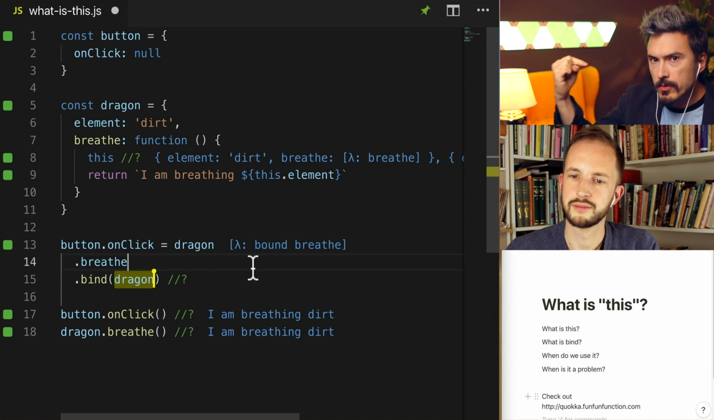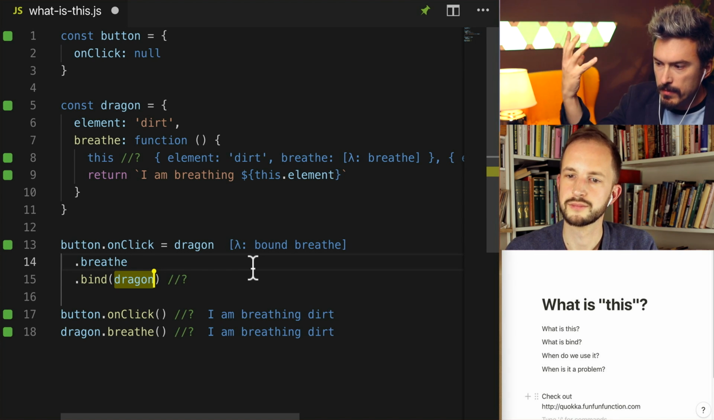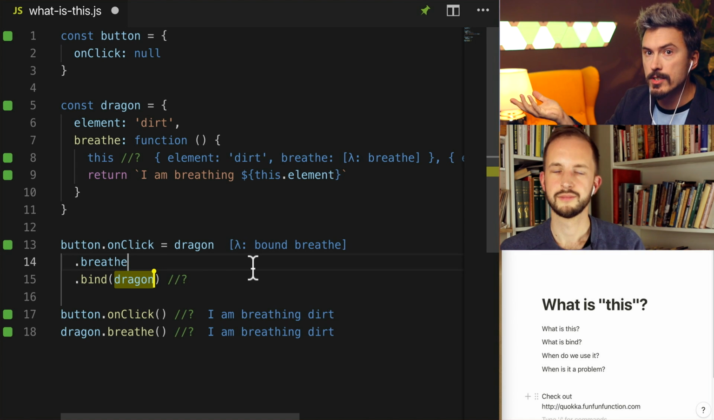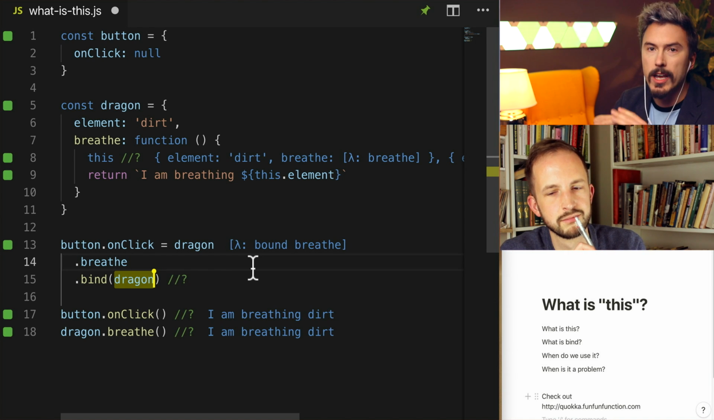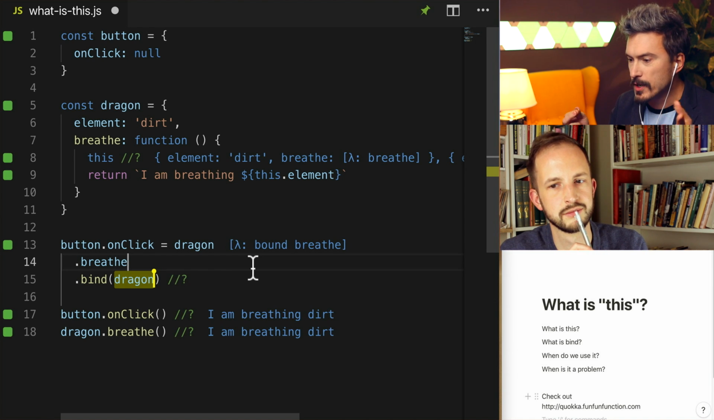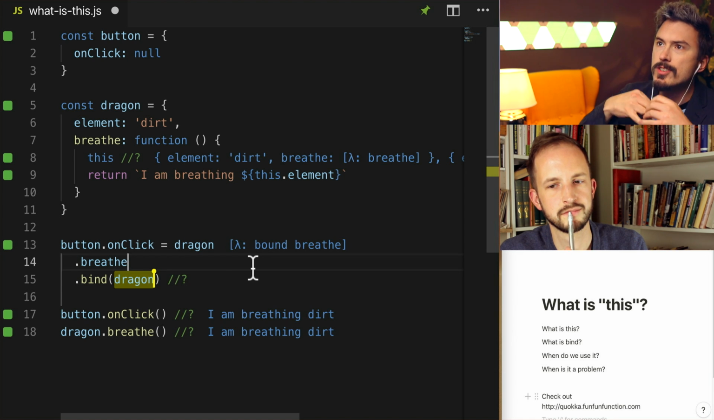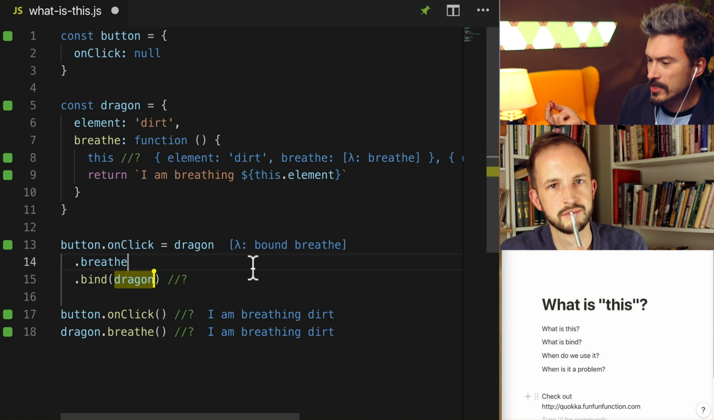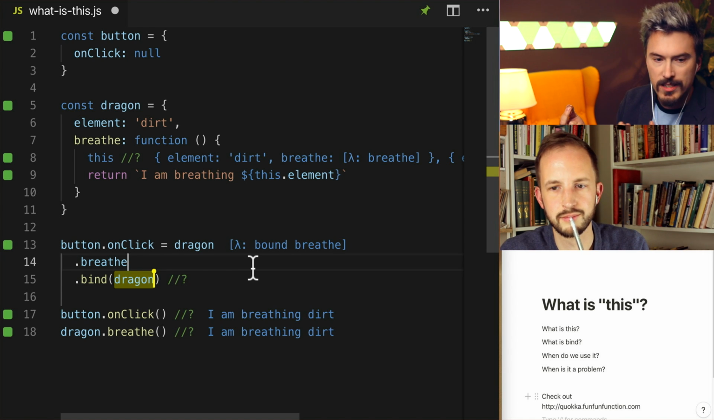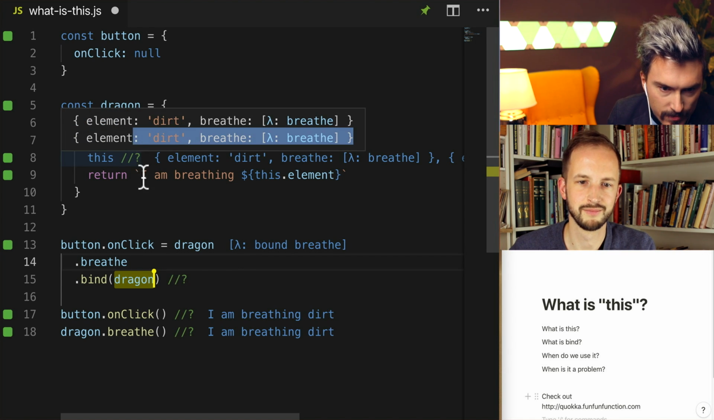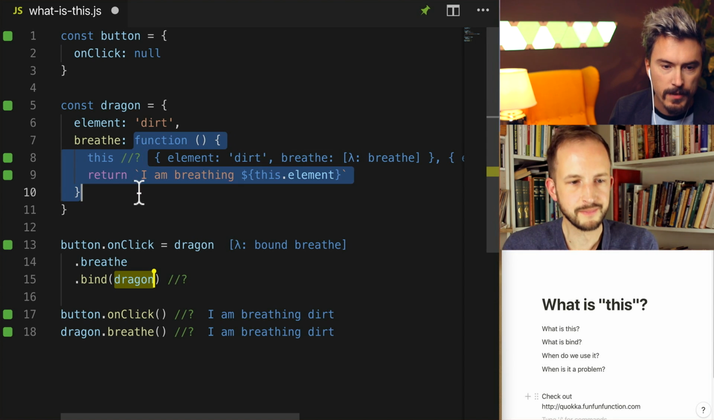So each button is going to get this breathe function, but because functions are completely disconnected in JavaScript, you have to tell it, okay, you're getting this function now, but the button onClick handler has no idea of knowing that the function was ever on a Dragon. It has no idea. It just gets this function. It has absolutely no idea.